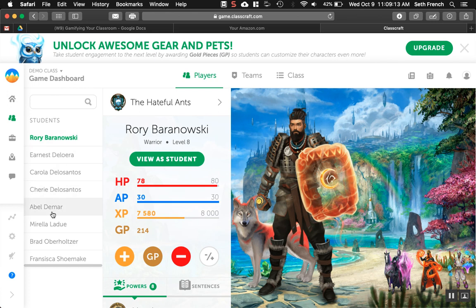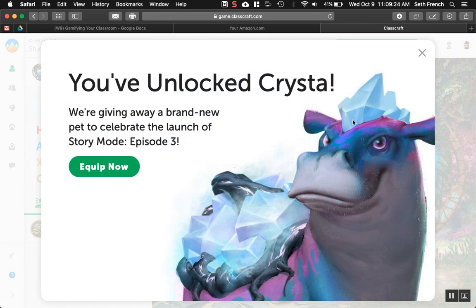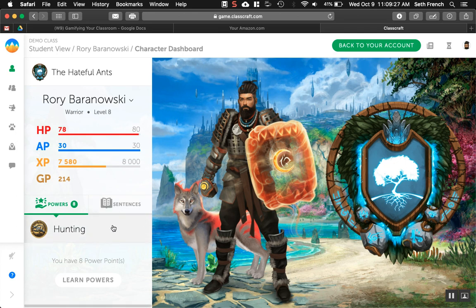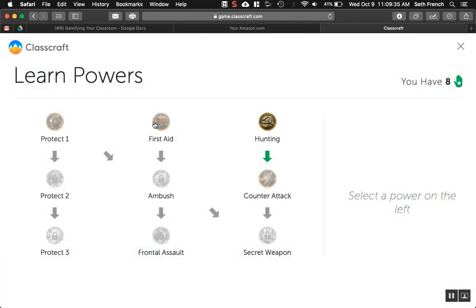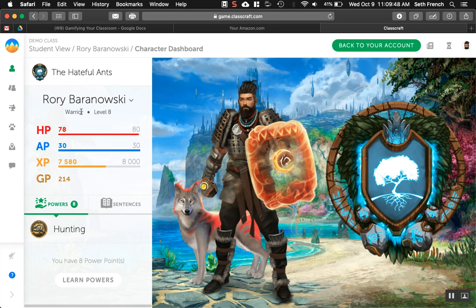These are hypothetical students, and I can see what it looks like from their perspective as well. If I hit View as Student, I can see that this is what it looks like from their screen. So these are this student's powers. He can learn powers. As he gets these little experience hand looking things, it gives him things that he can use in class. But I'm just showing you this to give you a general overview.